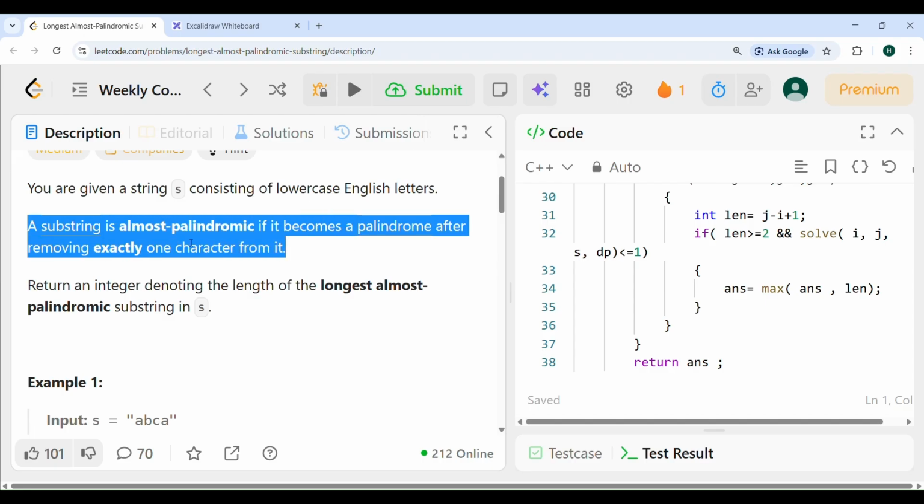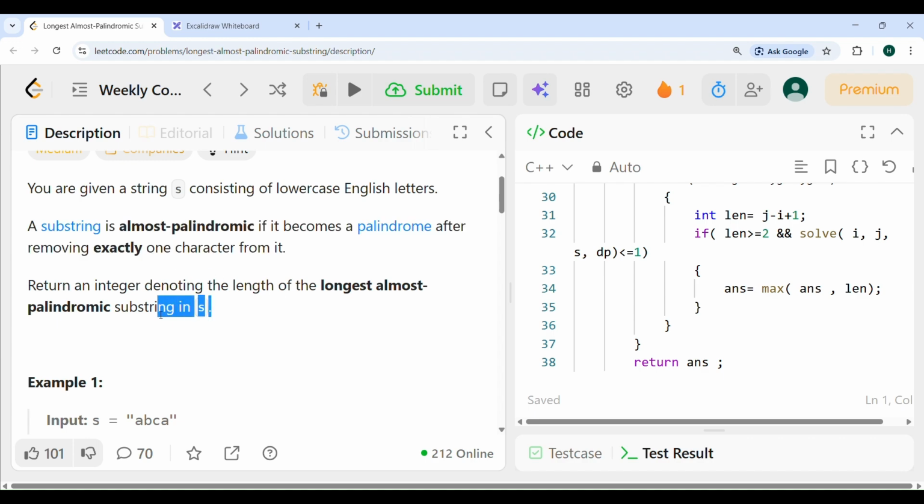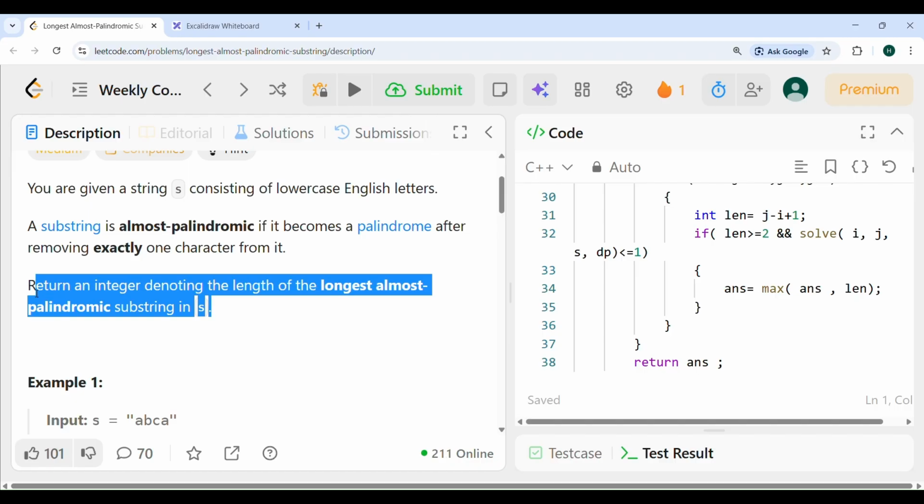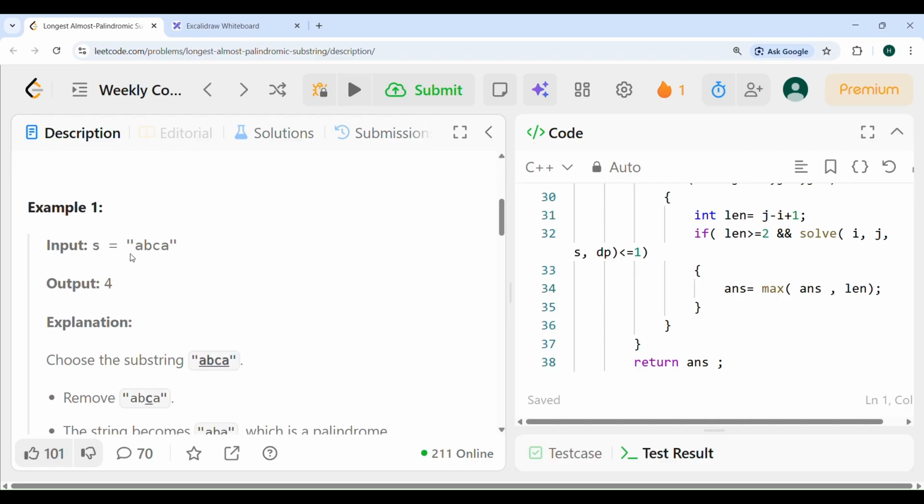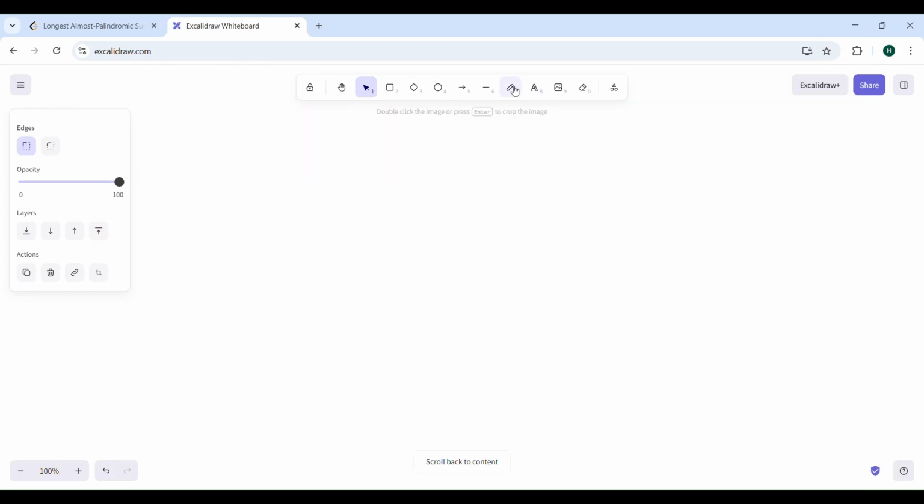So you're given a string S consisting of lowercase English letters. A substring of S is almost palindromic if it becomes a palindrome after removing exactly one character from it, right? And we need to return an integer denoting the length of the longest almost palindromic substring in S, right?